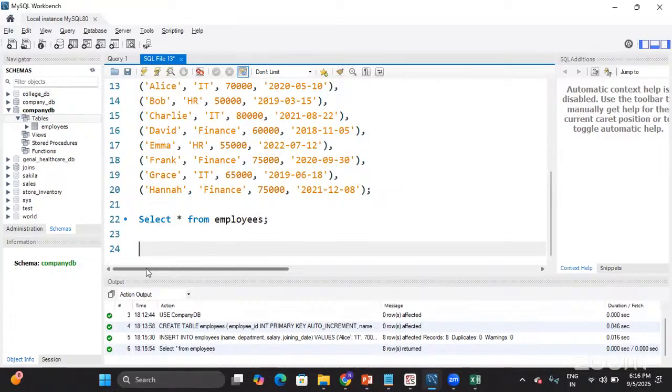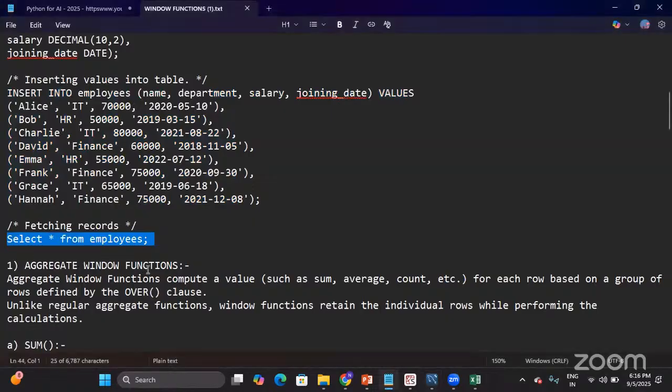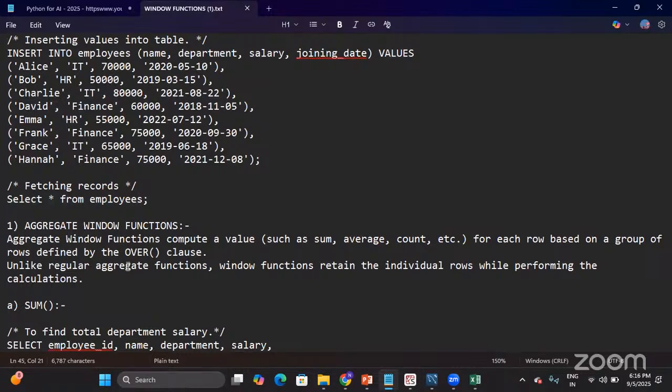Now I'll start working on different window functions. What is the first type of window functions that we have? Aggregate window functions. What are these aggregate window functions? We know aggregate functions like sum, average, count, min, max, all of these are aggregate functions, right?